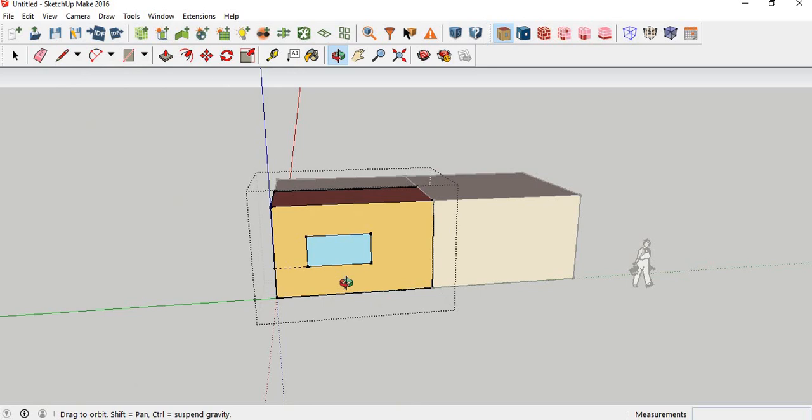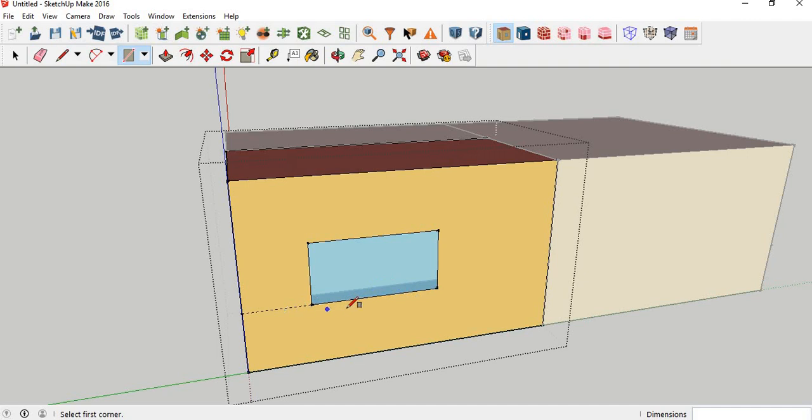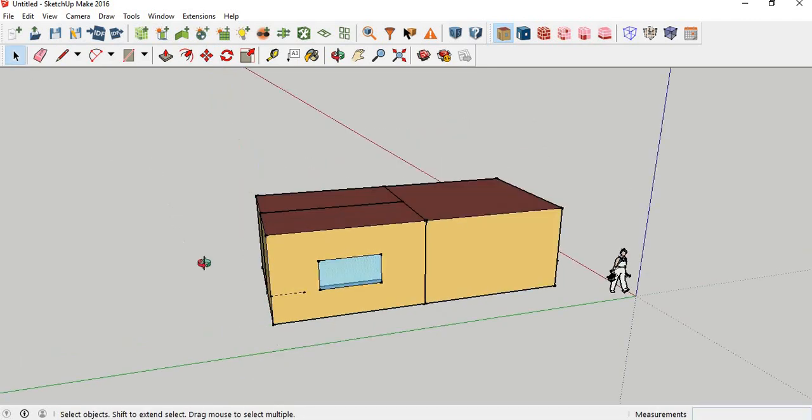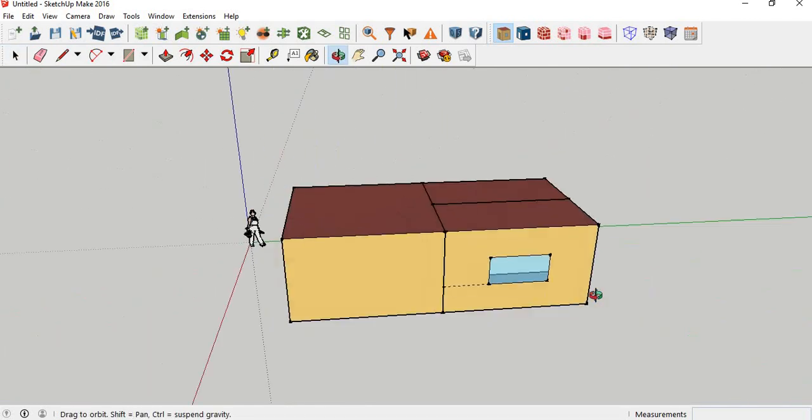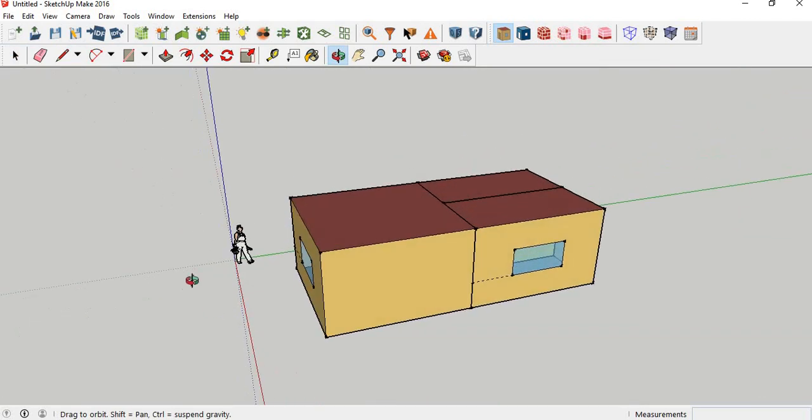Okay, so I need to move it a little bit to the right. So I think I'll move it with this cursor, the move cursor. You can pick this point and move it 500 millimeters away. Okay. So yeah, now we have 3 different rooms or spaces with 1 window for each space.